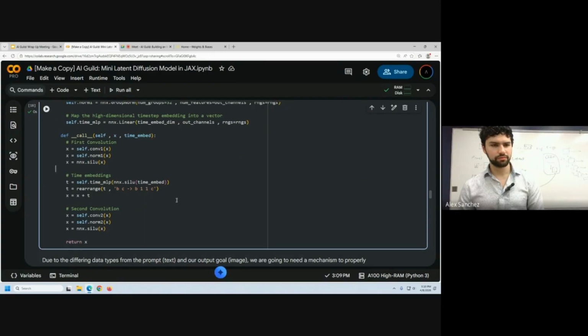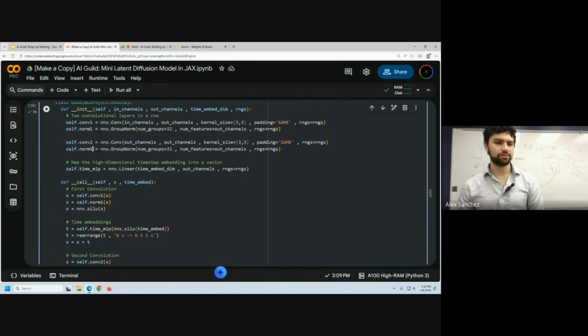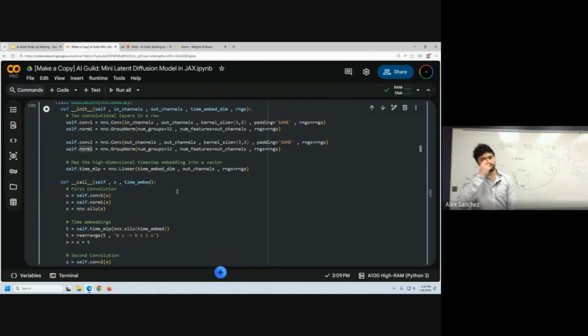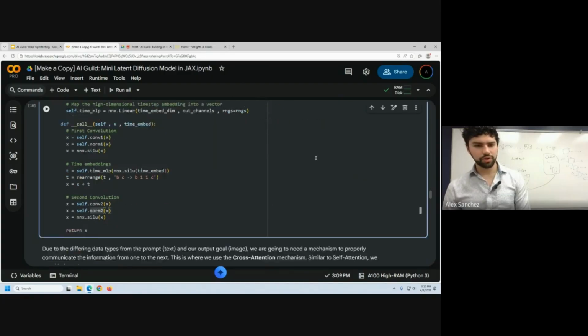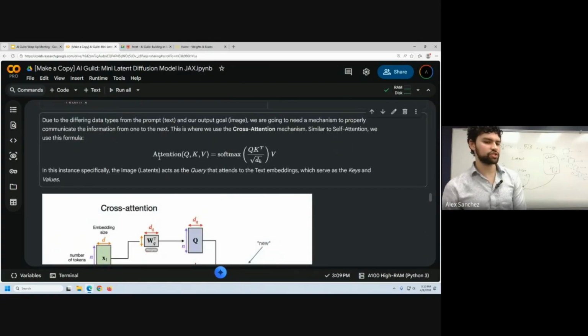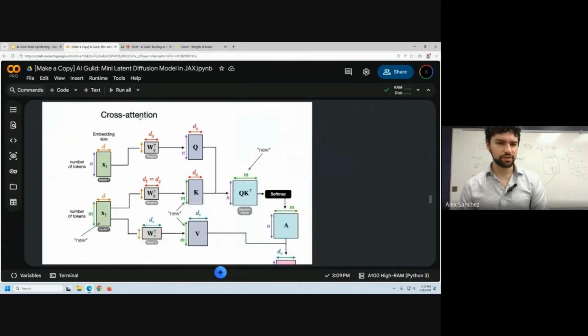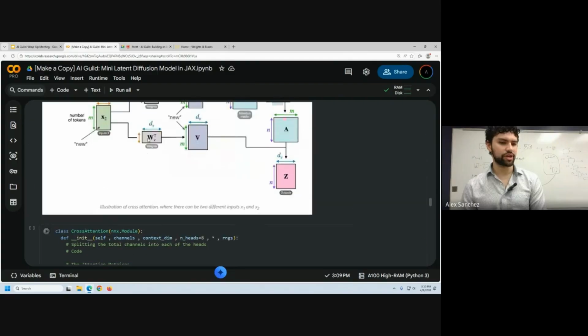Wait, isn't it norm two? So norm one. Yes, right. Norm 2. We'll change that part and it should be, yeah, norm 2. And now we go here. This is where we start injecting our cross attention. Cross attention, the code is literally identical to how we did it in the transformer.